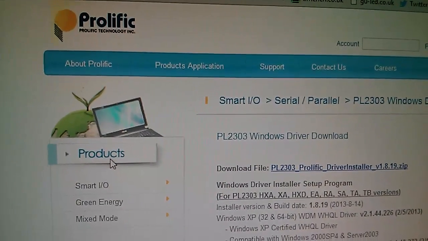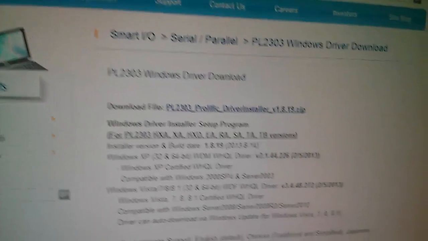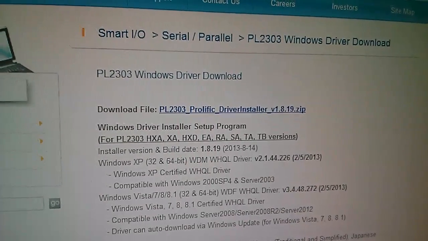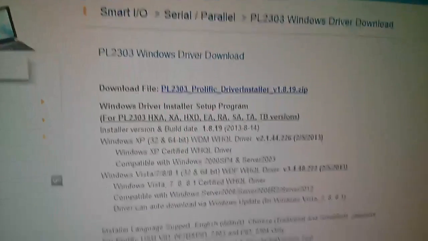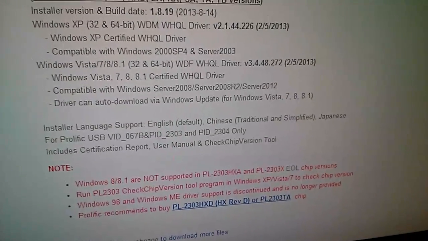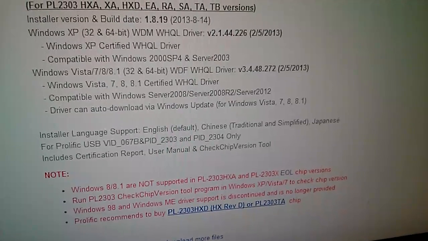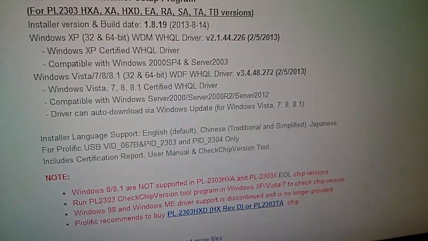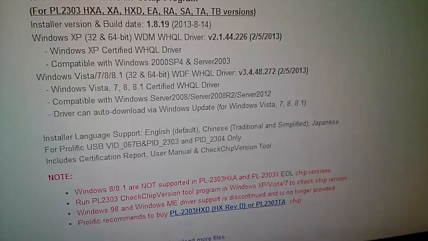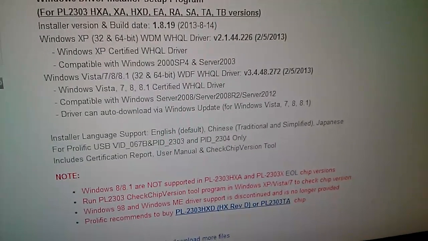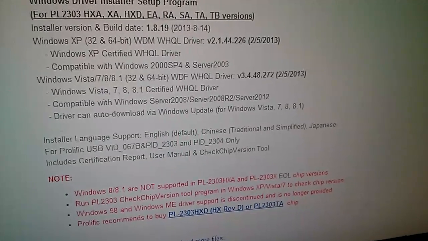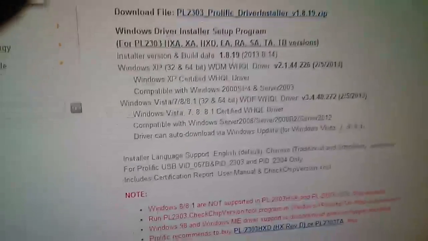So here's the web page, Prolific Technology Inc. And there is a driver there. And I did download it, and it does work on Windows XP. But there's a lot of stuff here that says in red: Note, Windows 8 and 8.1 are not supported with the 2303HXA and 2303X EOL chips. Run the check chip version tool to find out which one you've got. Well, you can't run that if there's no drivers, but I did run it on XP and I'll show you what the result was.